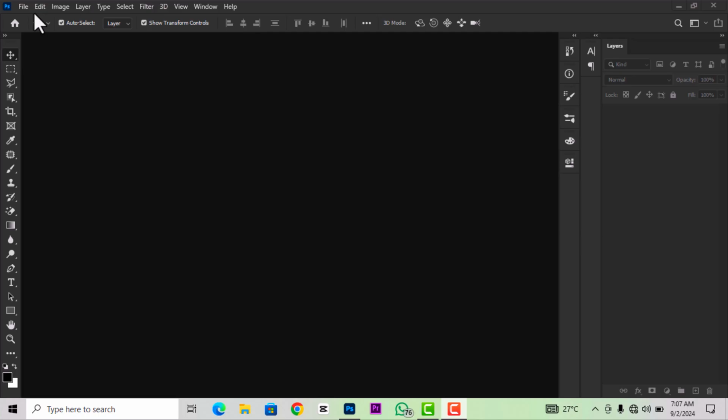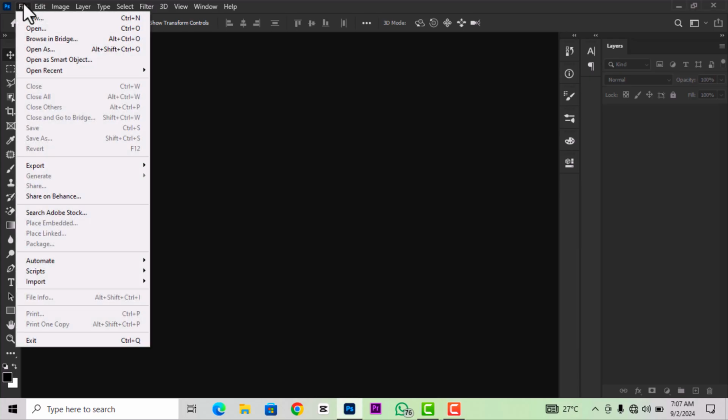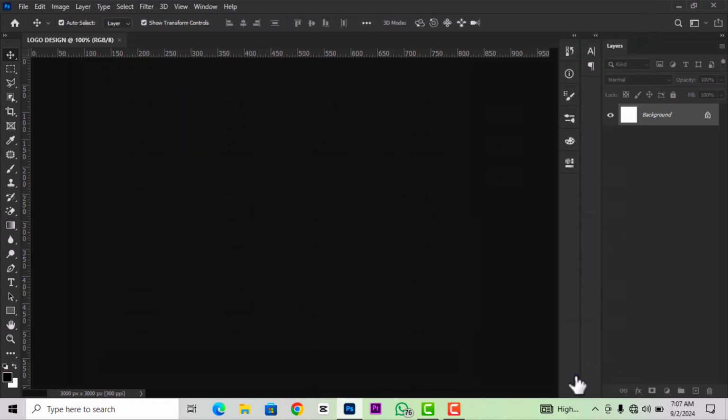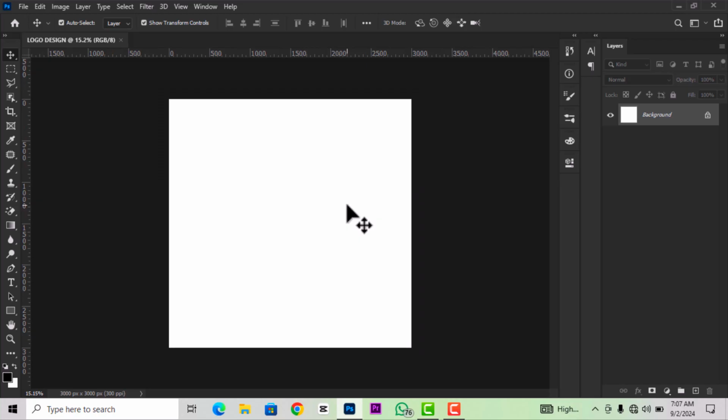Alright, so what we are going to do is just open your Adobe Photoshop like this, and then head over to your file menu, click on new, and then you set your size to 10 inches by 10 inches or a square size, and then you name it, choose a name for it. Then you leave the resolution at 300. Then you click on create. Alright, now you can see that we have our square size set in place.